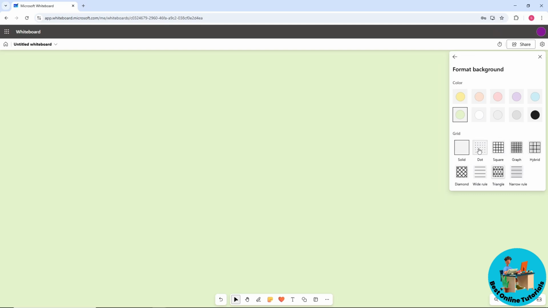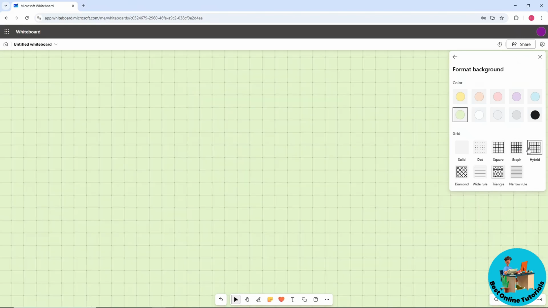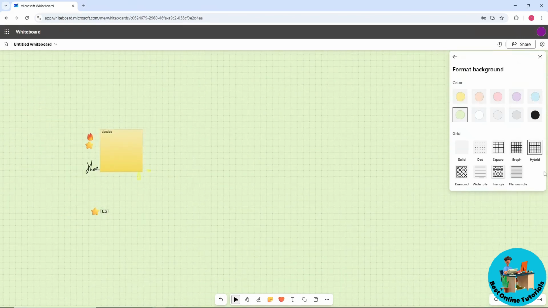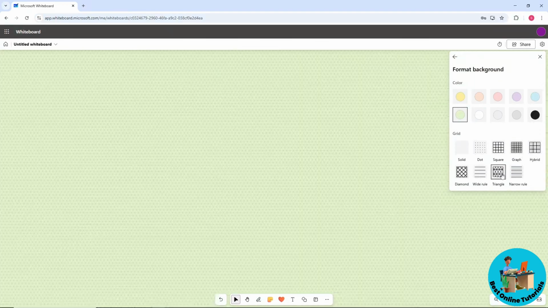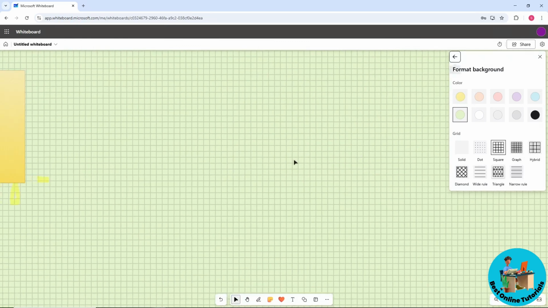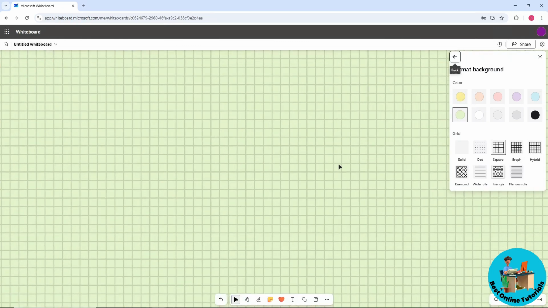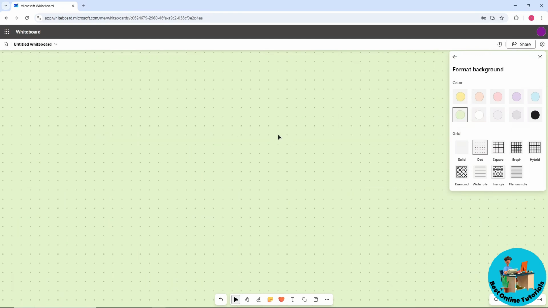You can go for dot, square, or graph, or hybrid. So pretty much this will be depending on you, or diamond, or you could go for the others. And that's simply about it. Just simply select square over here, and you should be able to add grid lines, or you could go for this one or this one over here.